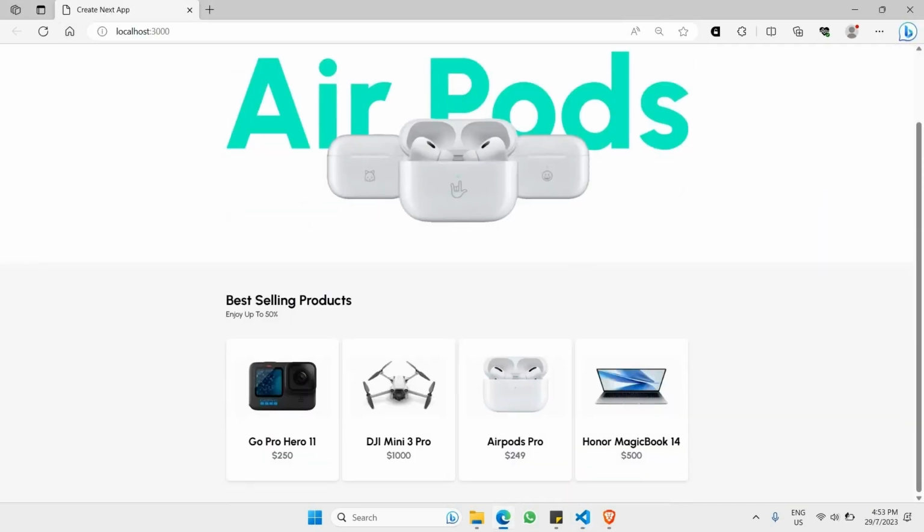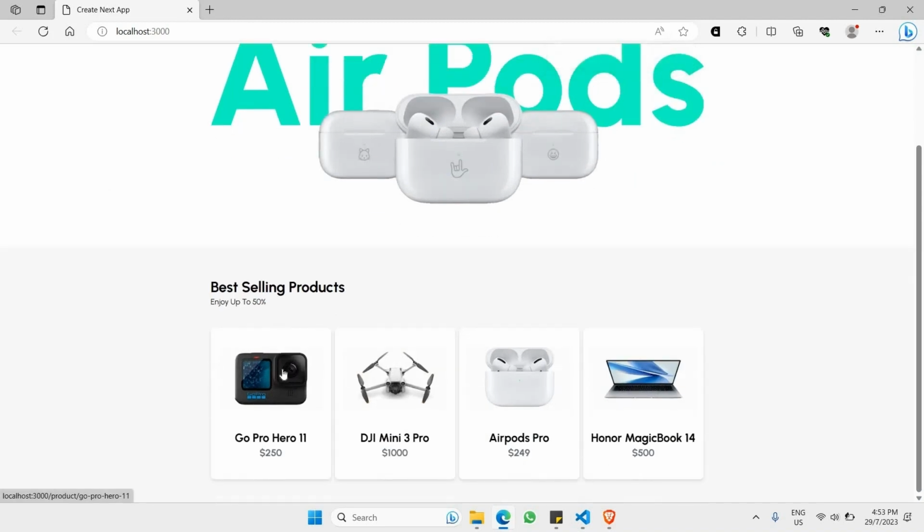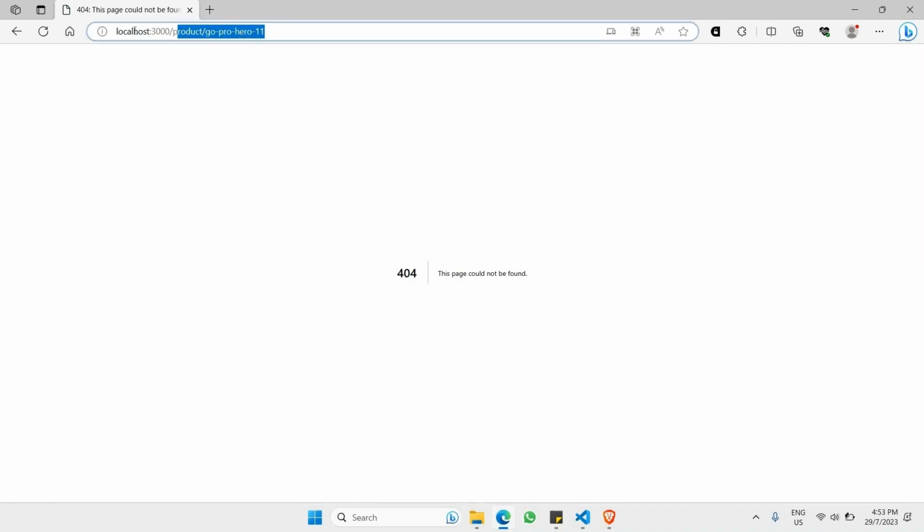And when we go to our product right here, our cursor becomes a pointer. So when we click on this, you're able to find the URL. We'll have /product/GoPro11 hero. And that's exactly what we wanted, because we just wanted the link to redirect to this particular URL. And we can make that page after this.